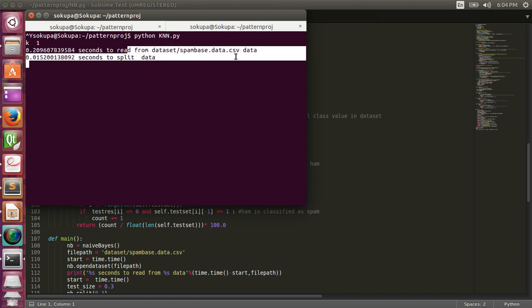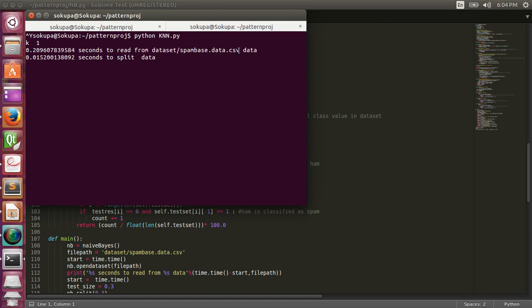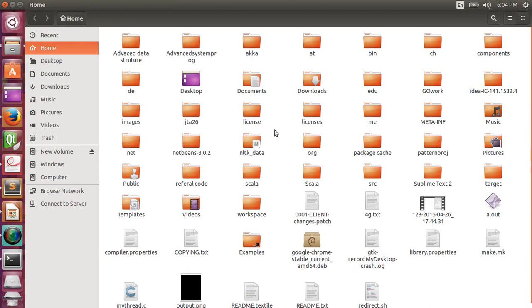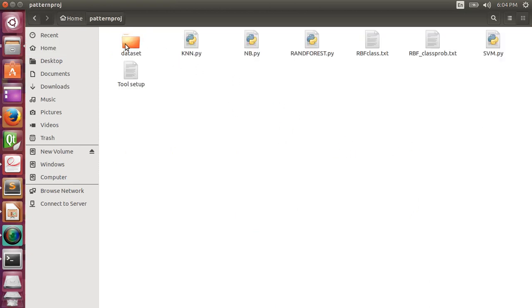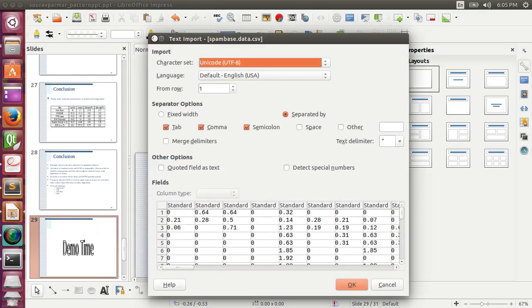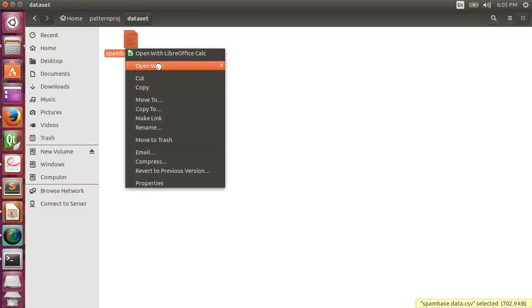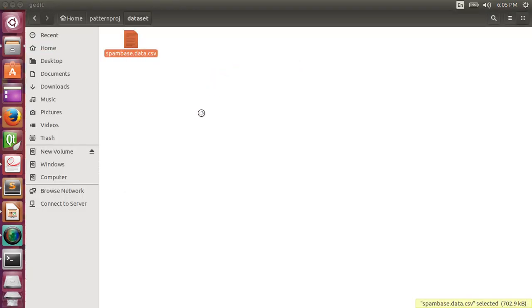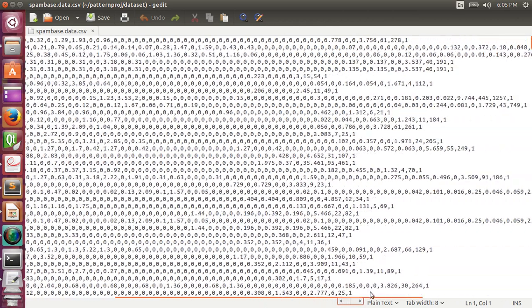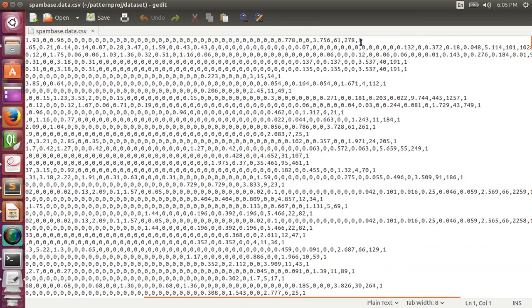Here the dataset is read from the spambase.better.csv data file. This is taken from the UCI repository. I'll show you the data points. This is a dataset in common CSV format. The last label here indicates whether the email is spam or not. The 1 indicates that it is spam, 0 indicates that it's a ham email.